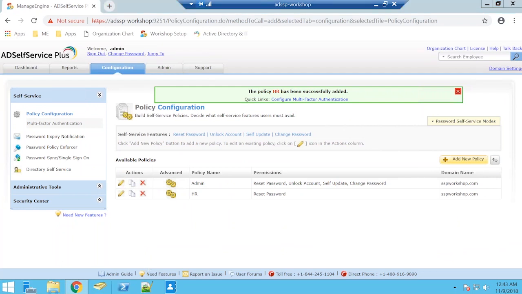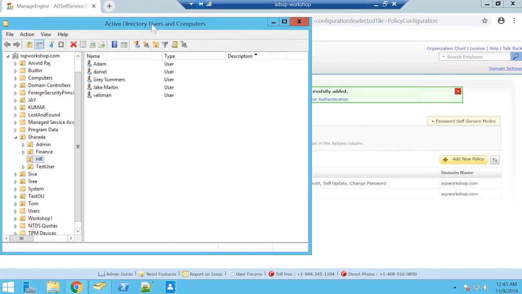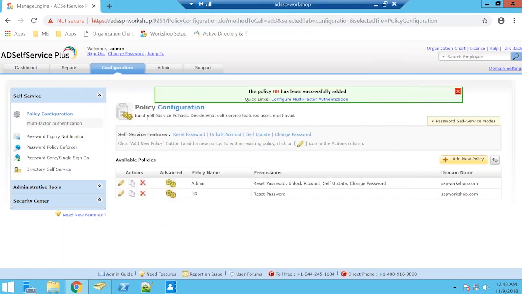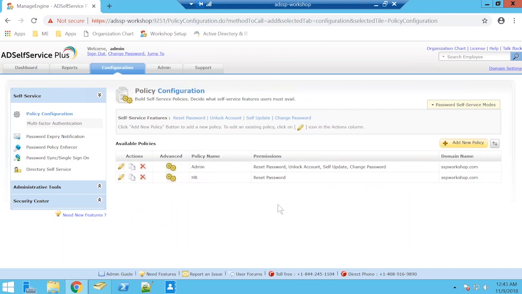Let me quickly show you what I've done in the background, opening my Active Directory Users and Computers. What I've done is create an organizational unit under my name, Sharada, and I've created test OUs trying to replicate an organizational structure: admin, finance, and HR, and added a couple of users in each of these organizational units. So typically, the self-service policy that I'm creating right here from the ADSelfService Plus portal falls in the same structure.